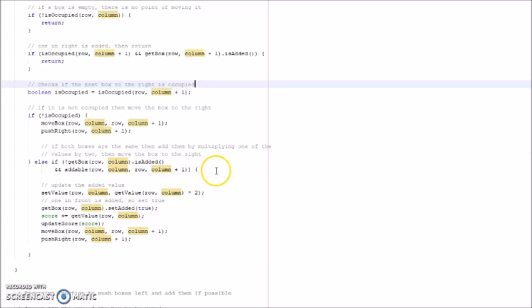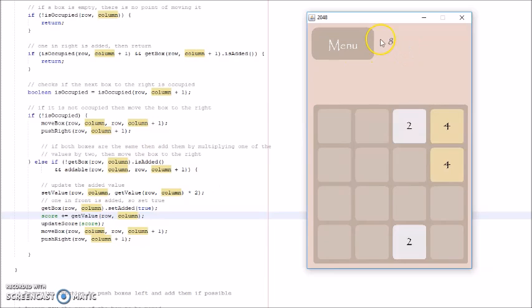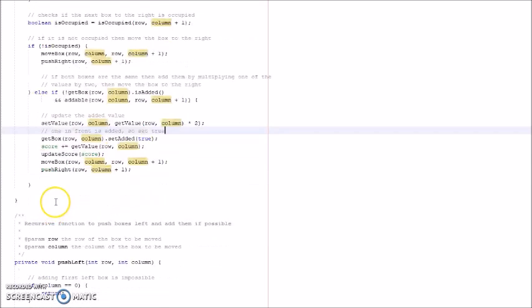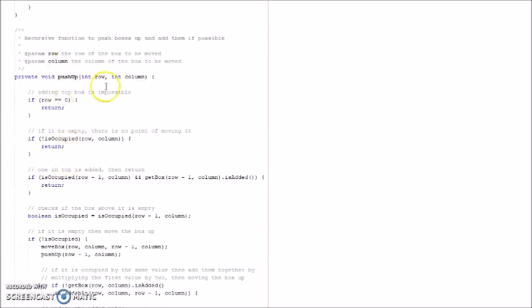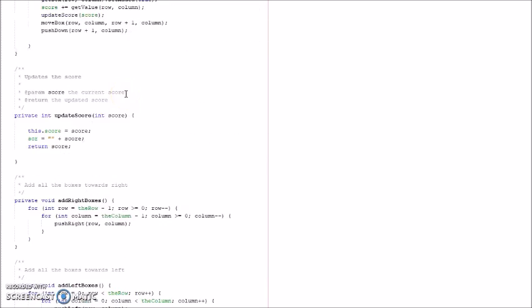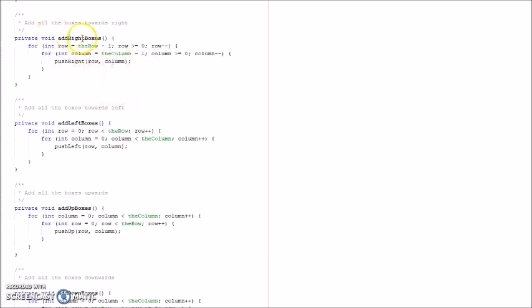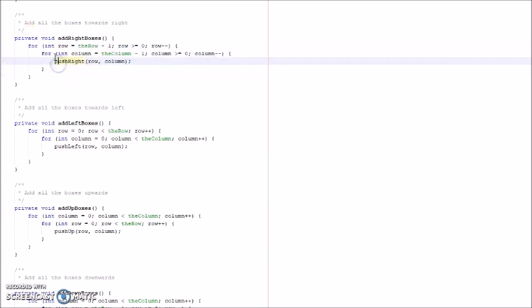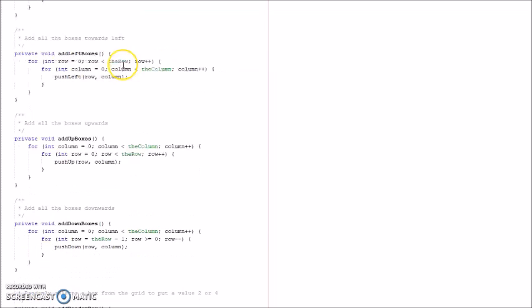So that's basically how this method works, and I have a score counter which adds the amount of the value that you get to the score counter, and an update score method which can display the number right here. Then after that, it's basically the same thing for push left and push up and push down. The add right boxes is how you cycle through the matrix, and you call the push right method for the add right boxes, which basically it just adds them.